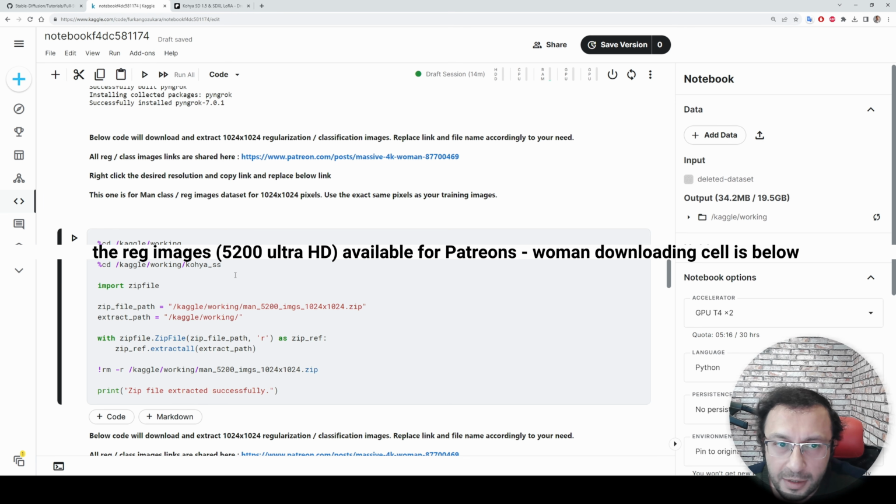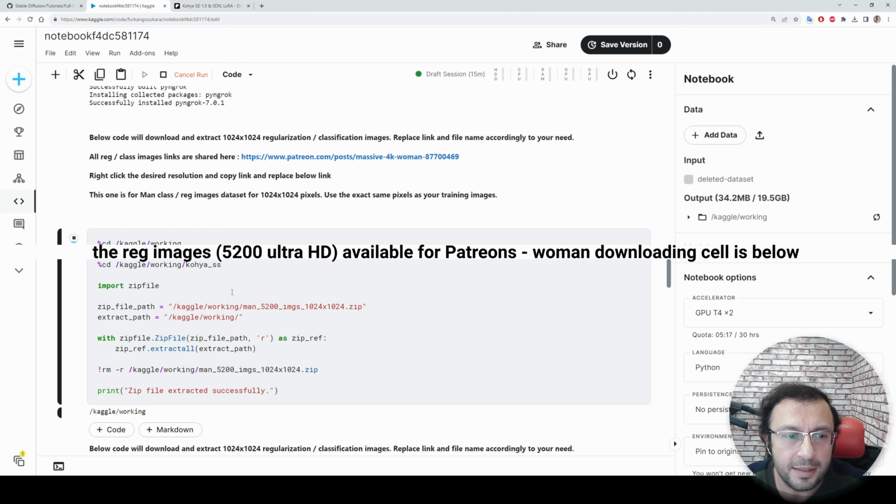After that, whether you are training a woman or whether you are training a man, you can execute this cell to automatically download them and extract them. These are the latest regularization images that I have prepared for you guys. Since I'm going to train myself, it is going to a man dataset, so I click this cell.